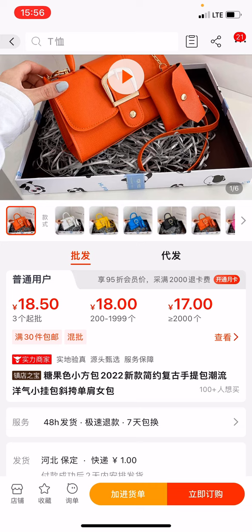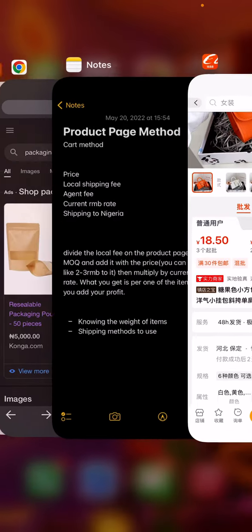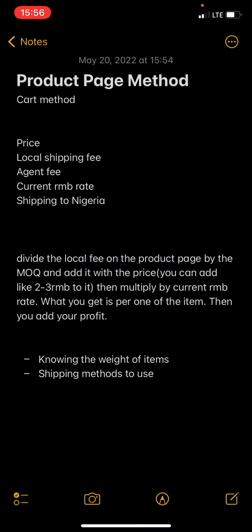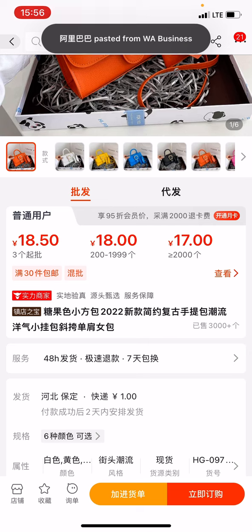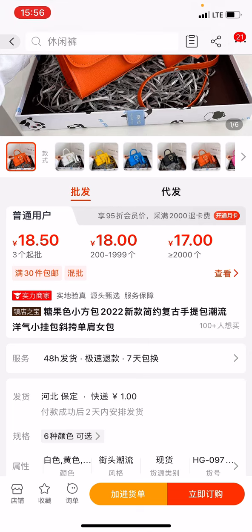Now if you want to calculate, let's go back to the instruction. Divide the local shipping fee on the product page by the MOQ. Now what is the MOQ? MOQ means, well, I've said it before, minimum order quantity. Like what can you start with? What's the least amount you can buy a bag? And here it is 3 pieces. So it's going to be 1 here divided by 3.